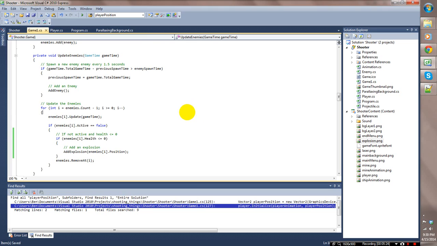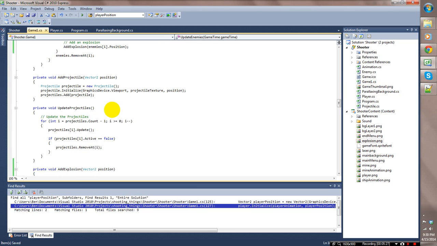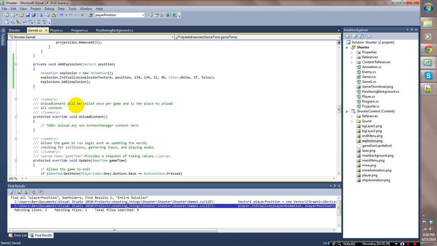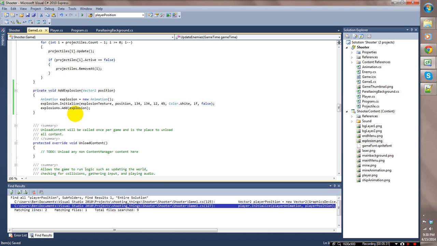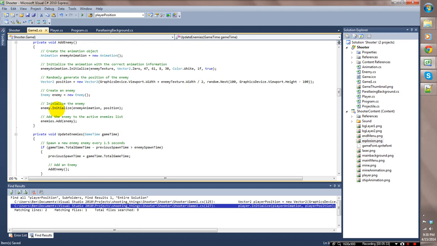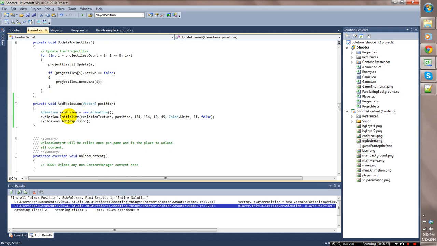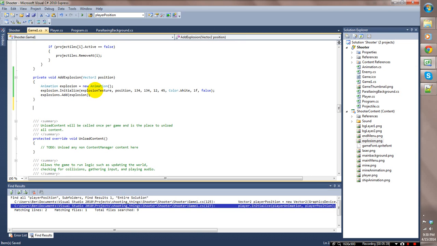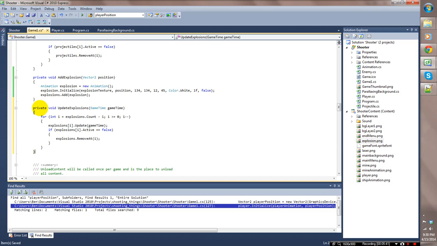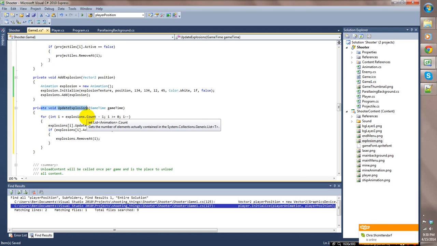Now again, just like explosions, and enemies for that matter, we want to update these on a constant basis. So I'm going to put my update, and notice I've been keeping kind of like add enemy, update enemies, add projectile, update projectile. I'm going to do add explosion, and then I'm going to do update explosions. And the update explosions is going to be the thing that's responsible for going through the list of explosions and determining if they're no longer active and then removing them.